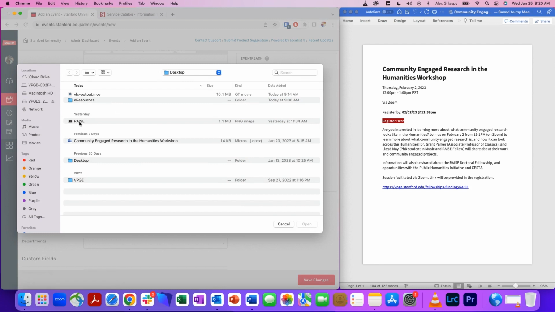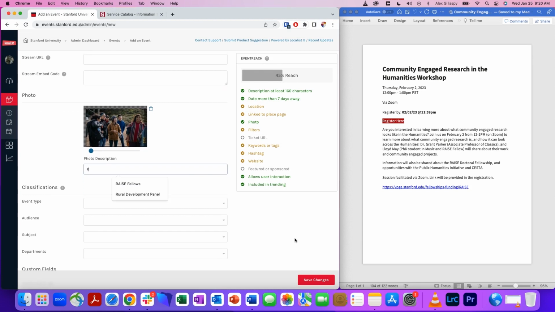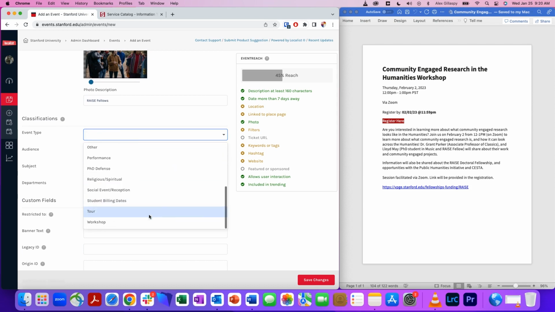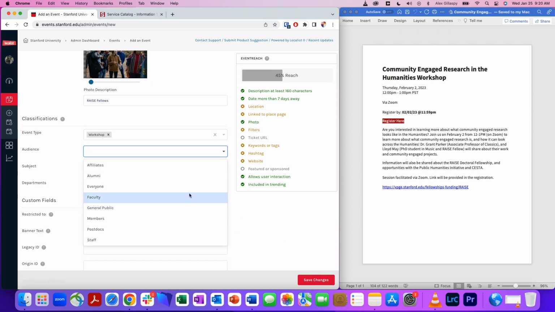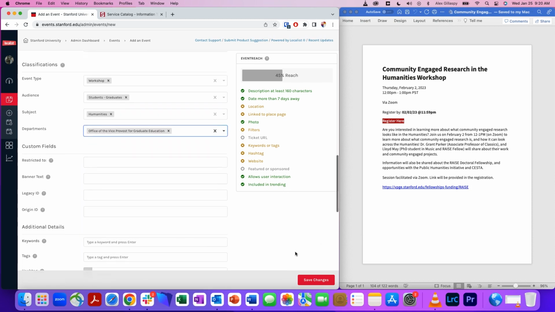Okay, next up we'll upload a photo. I've already pulled a photo from our VPGE Flickr. You'll upload that here, and then you can crop it however you see fit. We'll do something like that. Then I'll just say RAISE Fellows for the description. Event type, we know that this is a workshop. Audience, for most of our events, it will be student graduates. Subject, this is humanities. And then department, of course, VPGE.